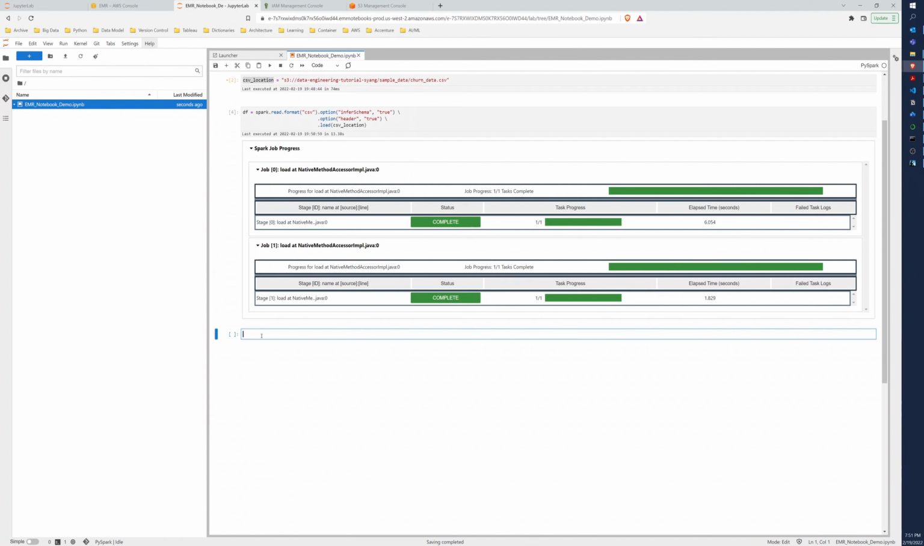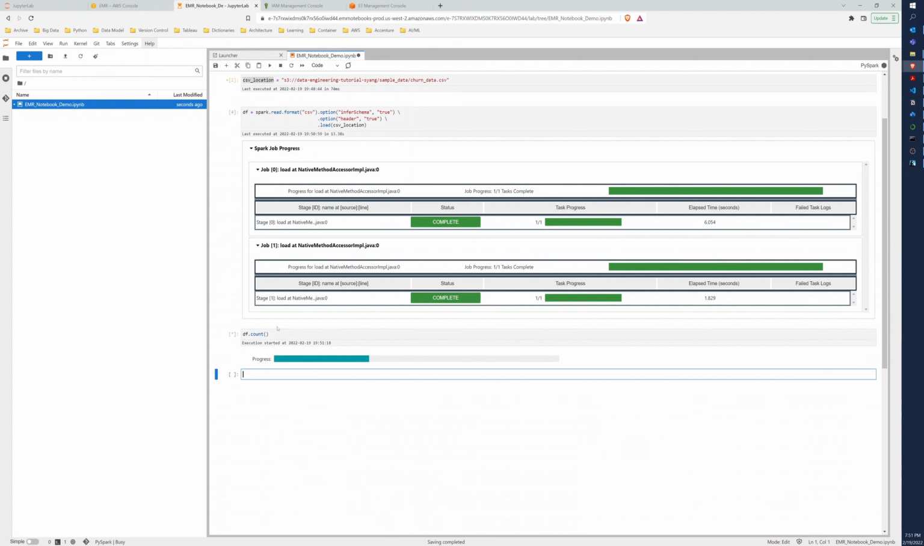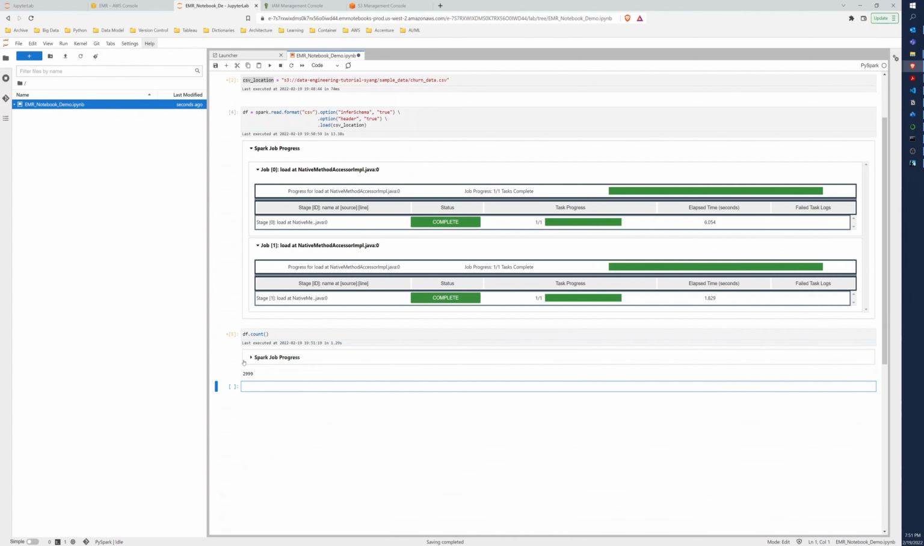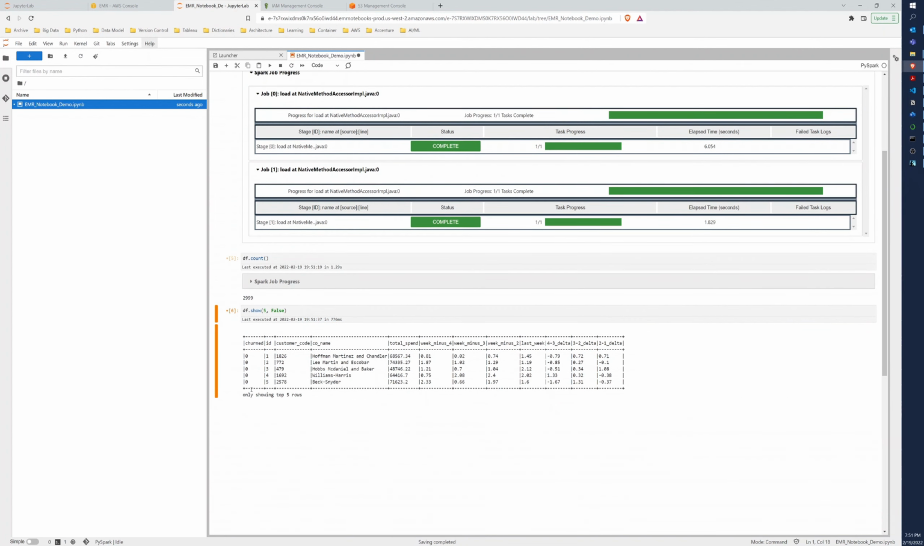Let's take a look at how many rows are available on this data frame. We can just do a count. Okay, looks like it got 2,999 rows. Let's take a look at how the data looks actually. Okay, there you have it.